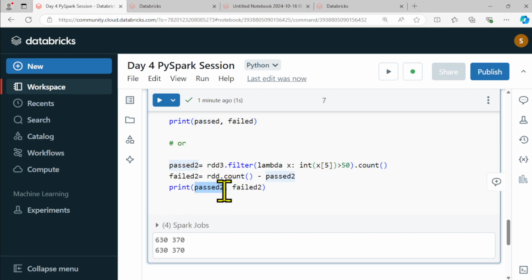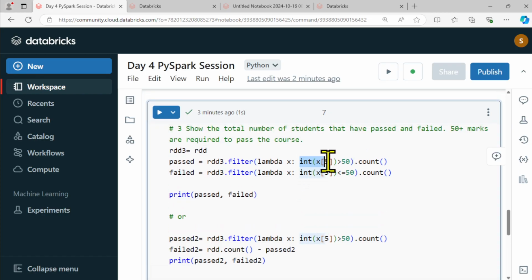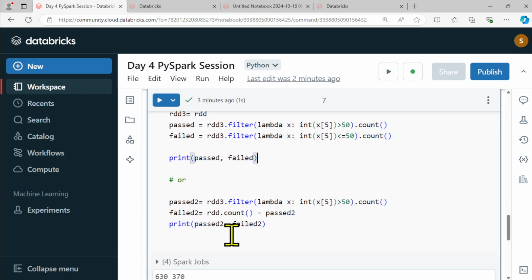See, here we are taking the count of those who passed, right? That's why we are putting integer, because we are comparing with 50. That's the reason we are putting it, yes. Count is a straightforward command.